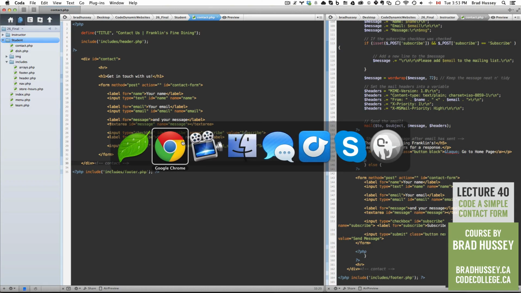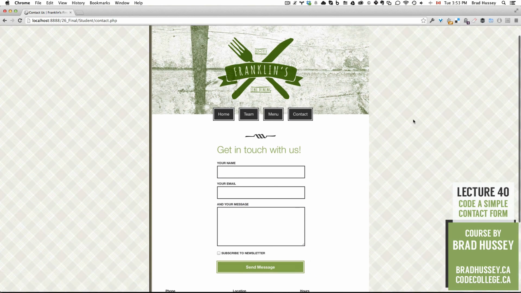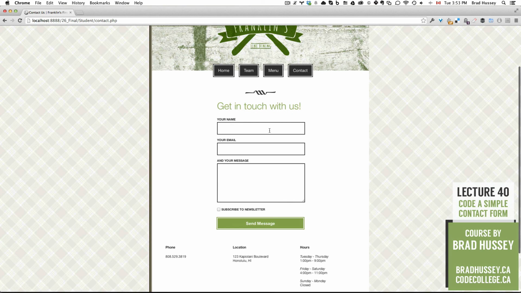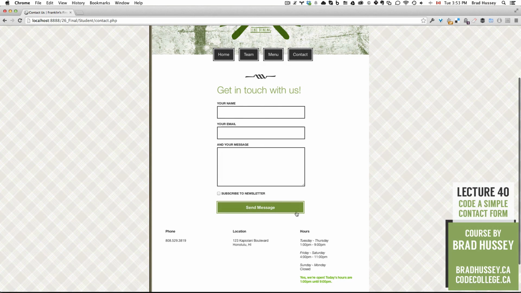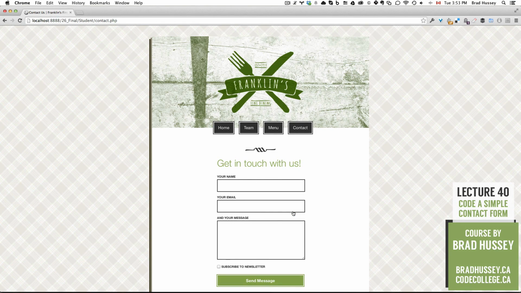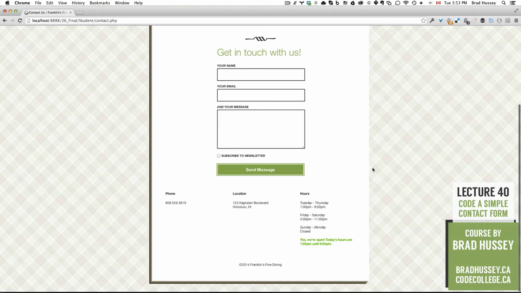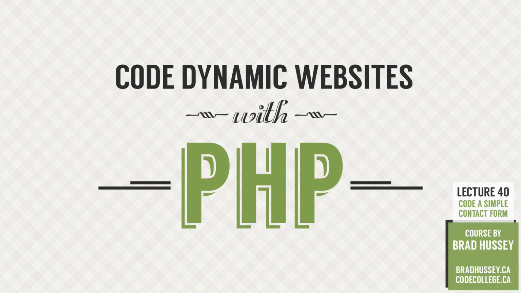Let's check out what you have coded. Here's your contact.php page. If it looks like this and you have your three fields, your name, email, and your message, and the subscribe to newsletter checkbox, and your send message button, you should be good. Again, this doesn't do anything if I click it, because we don't have any PHP set up, which is what we're going to do in the upcoming lectures.